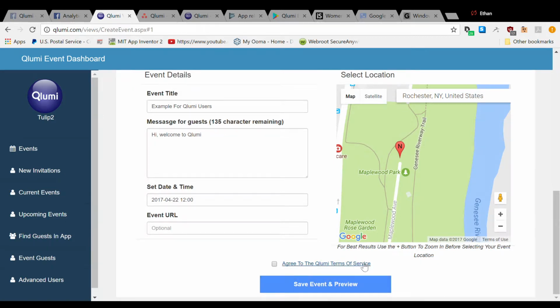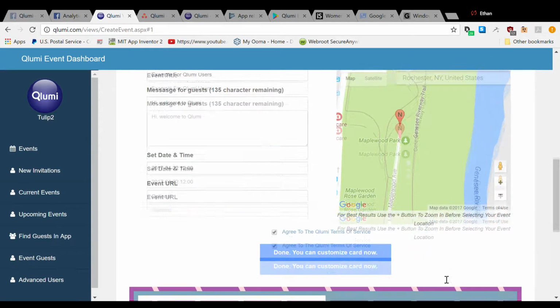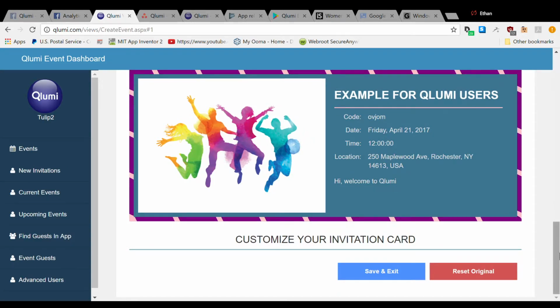And it says agree to the Qlumi terms of service. You must agree to that, so you should look at it and see what they are. They're very reasonable. And here, hit the save event button. It says create event, please wait. And then we wait a few minutes, or seconds I should say, and that message said done.